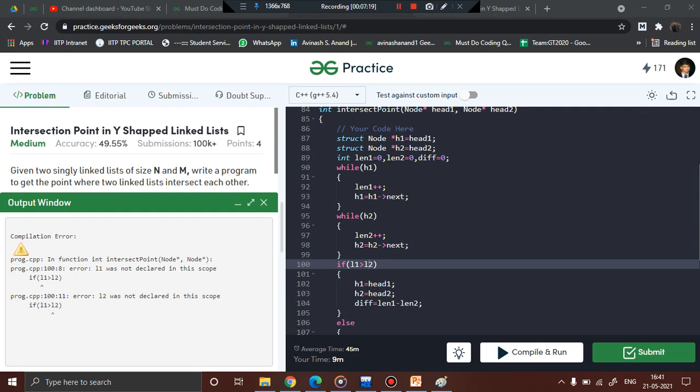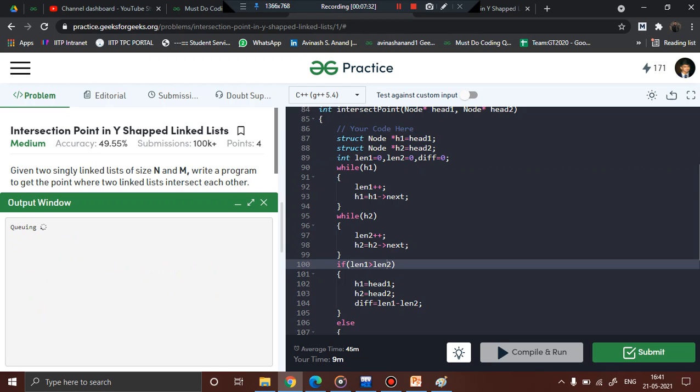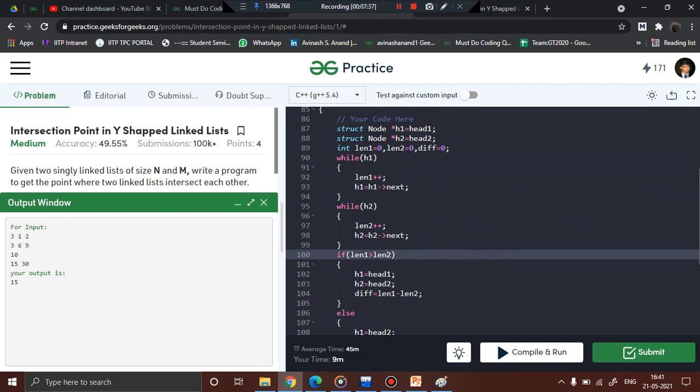Alright, so I just found the error. We had declared len1 and len2 and we are using L1 and L2. These are very silly mistakes, we should avoid this. So just put len1 and len2, and everything else remains the same. We will compile it again. Whatever the input, the expected output was 15, and we also got 15. Let's see whether it runs. Yeah, finally it has run.